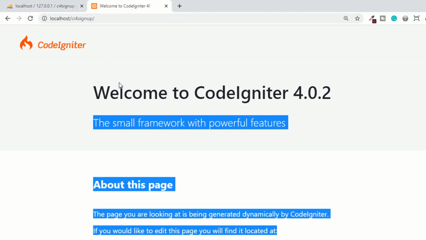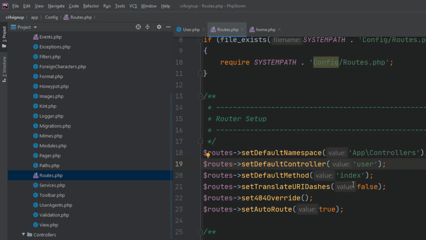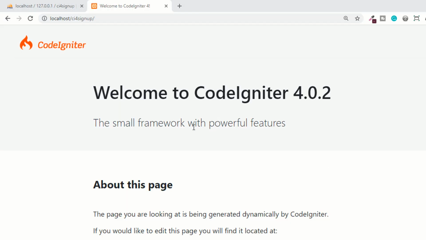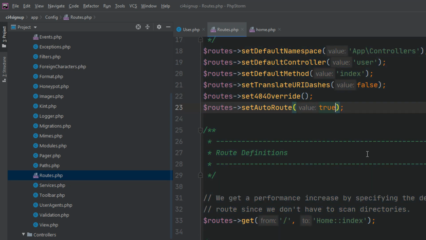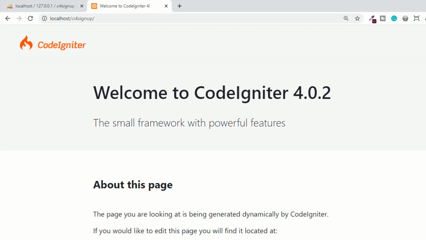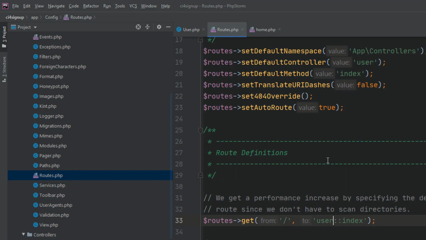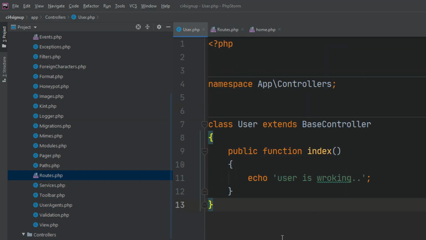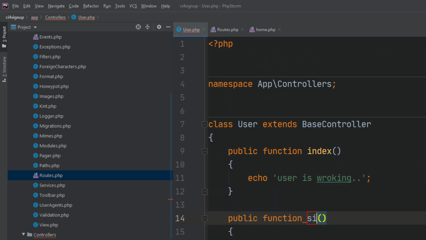Go to the page, refresh your page or access your root controller. Here, as you can see, this is a set default controller. You also need to use the user here. So whenever someone clicks on your root, it's now executing your user controller. Now forget this method. I'm going to create another method. I'm saying register.